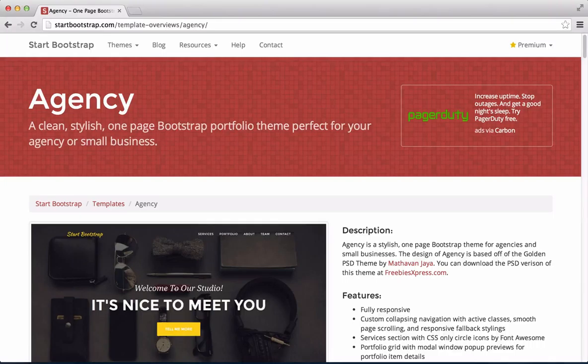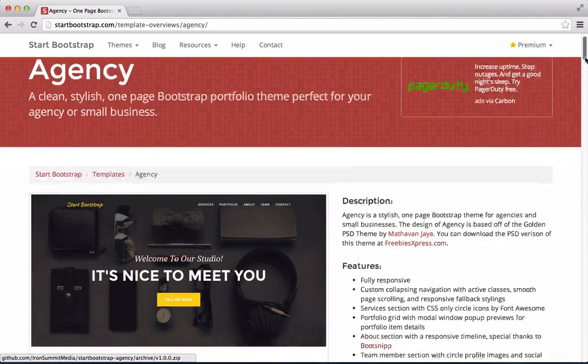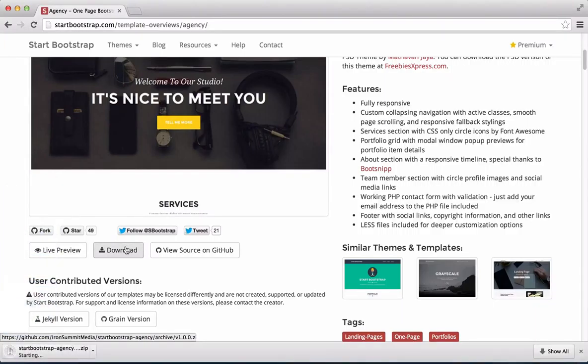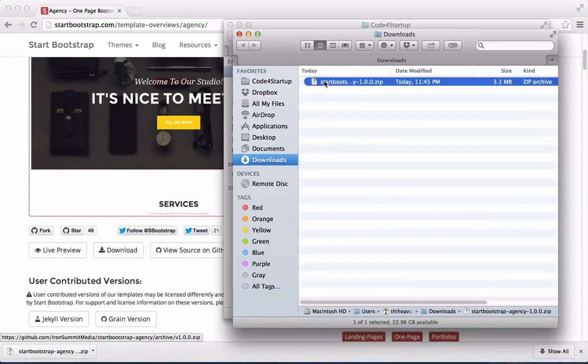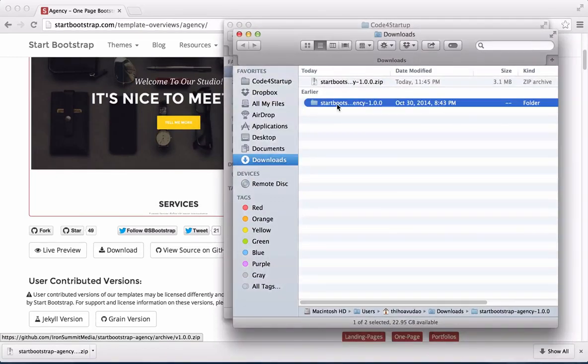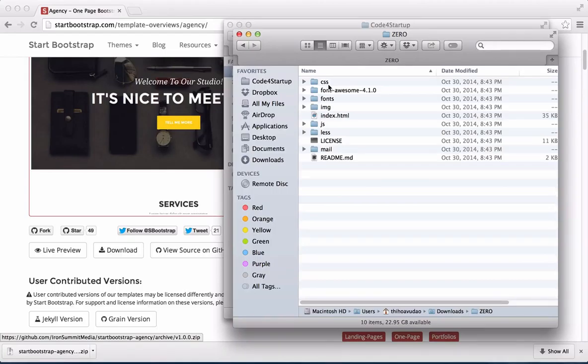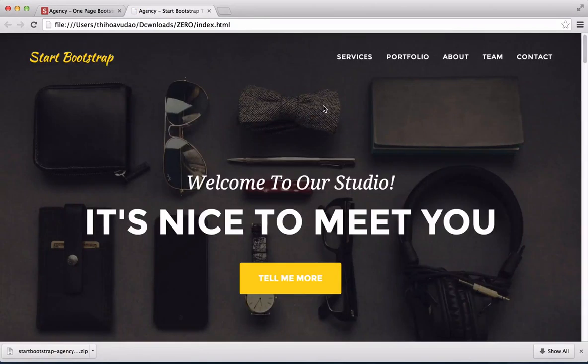First off, we need to download the template. So let's do that now. You click on template. I'll just rename this one to 0. Now we got a template, so just open the index file to see. All right, it worked. Now we have a template running on our machine.